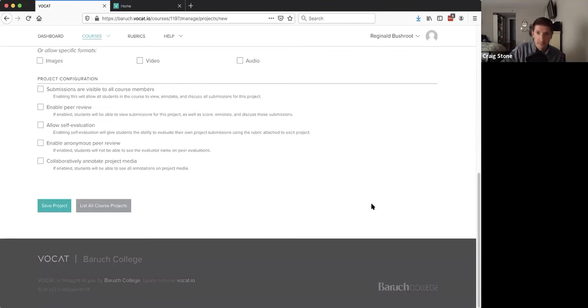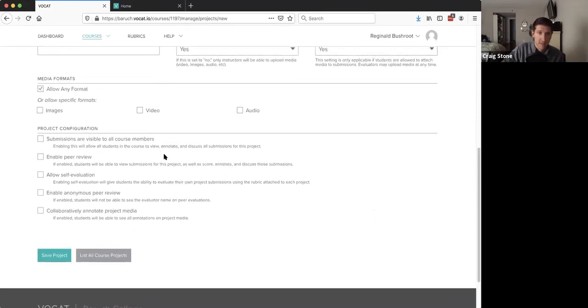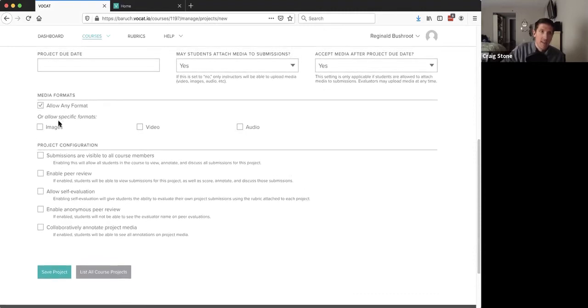And then below that, you have the media formats allowed. You can allow any format. You can specify if it's just an image, video, or audio project, you can do that. And then there's some project configuration options.